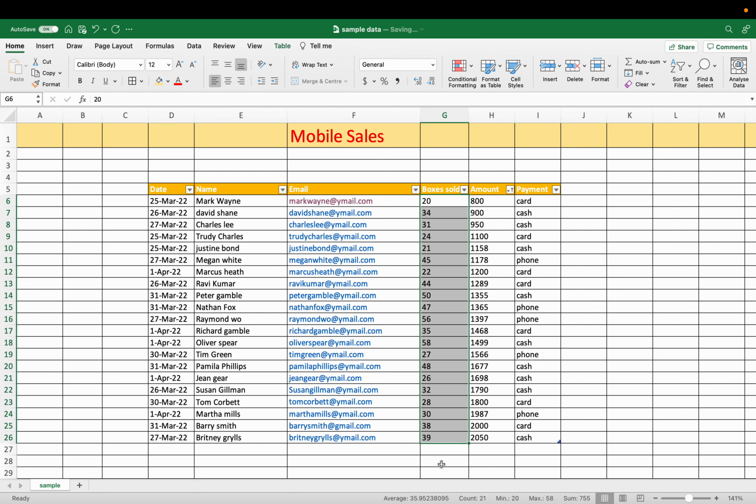Over here at the bottom you can see it gives me the sum. So the sum comes out to be 755. So there were a total of 755 boxes sold. I can use this for the amount also. So if I select them all, the total amount was $30,227.